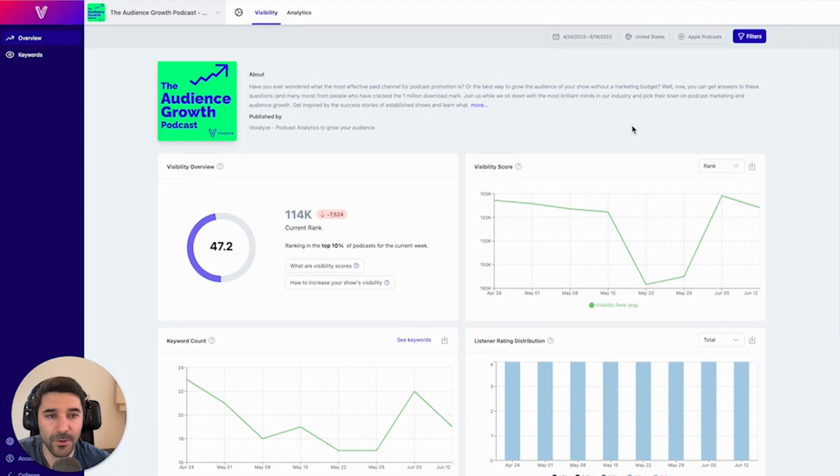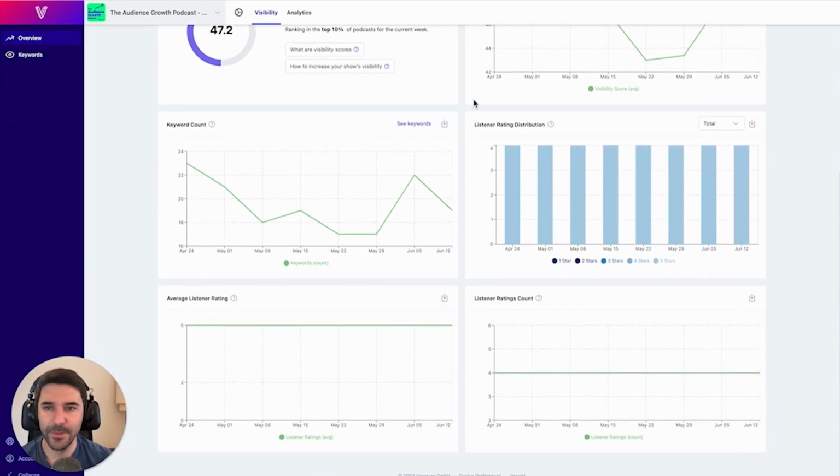In the top right corner, you can see how your visibility score and rank have been evolving over time. Down below, you can also find other metrics such as the keyword count, which will become extremely relevant once you start optimizing your metadata at the episode level. You can also find metrics related to your ratings, such as the rating distribution, the average listener rating, and the listener ratings count.